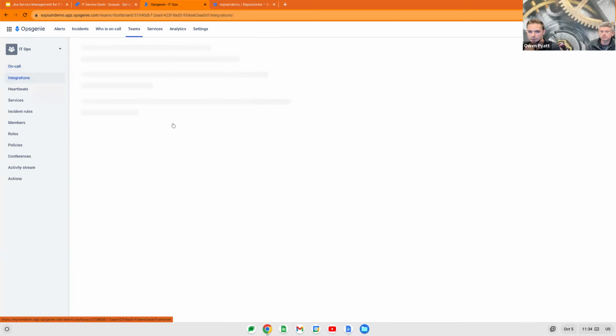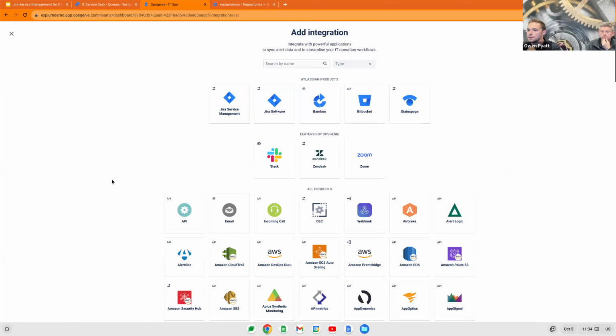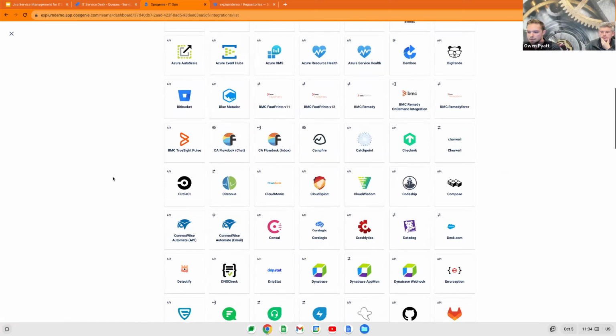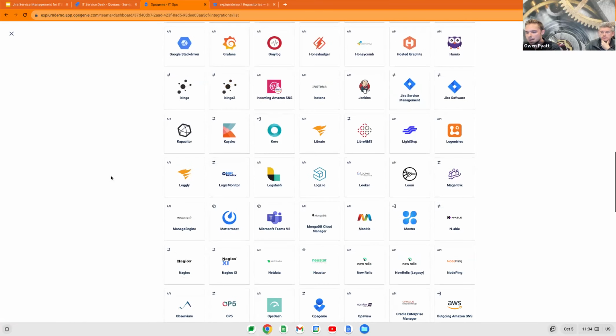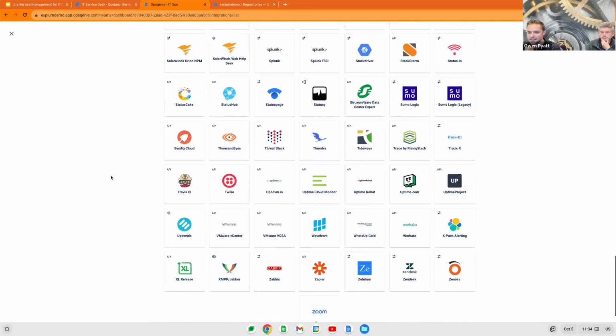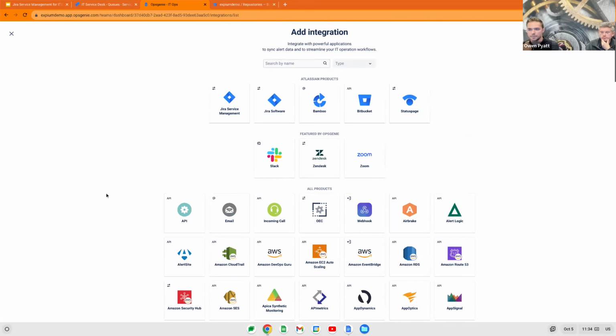Then we'll go ahead and talk through integrations. So the integrations tab, this is going to be where we actually integrate with a monitoring tool. So all the big players here, Datadog, SolarWinds, AWS services. So all of the big time monitoring tools are in here. If your tool or your solution is not, you also have the ability to connect via API. So a lot of possibility to connect your monitoring tool into Opsgenie to make sure that you're monitoring all of your alerts.